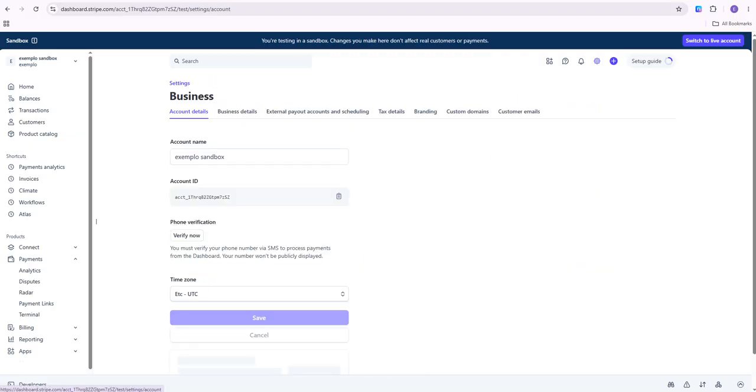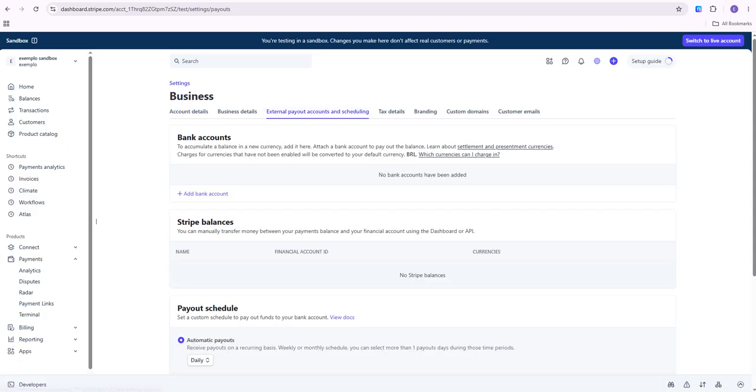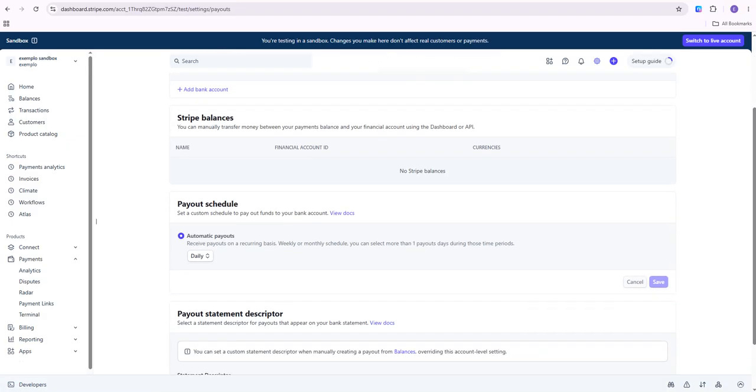Next, find the Payout Schedule section and click Edit. Here, you can choose how often you want Stripe to send payouts to your connected bank account. Depending on your account and region, you may be able to select daily, weekly, or monthly payouts. After that, choose the schedule that works best for your business.